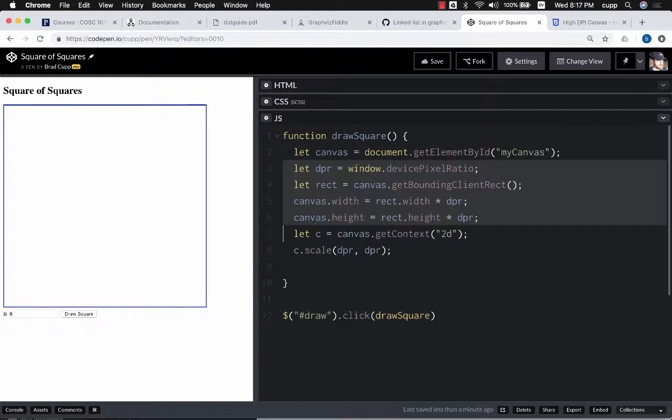And there are some built-in attributes. One is device pixel ratio, which will tell you how stretched out the pixels are, basically, how many actual pixels are in a logical pixel. Okay, so we get that, and we also get what's called the bounding client rectangle. So that's how big this viewport is basically on the web screen.